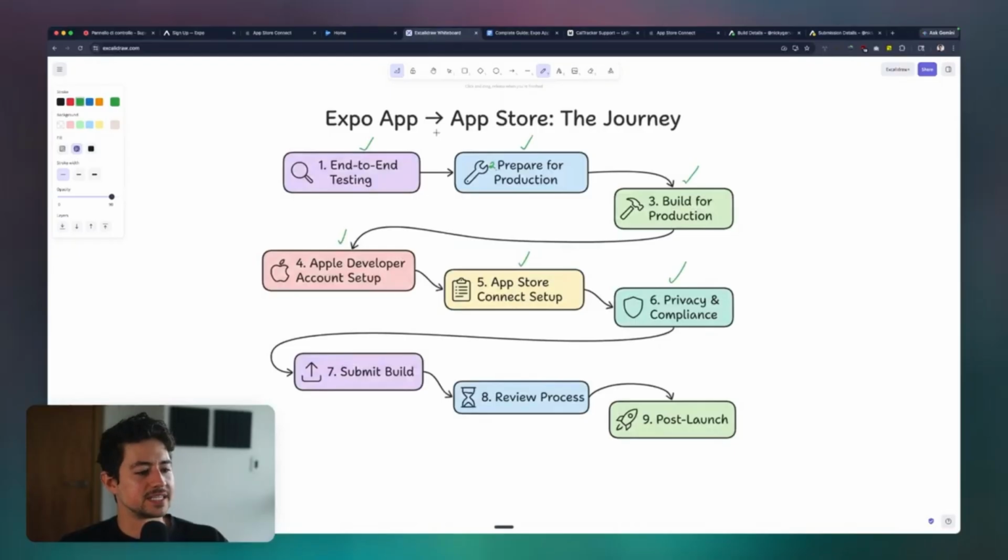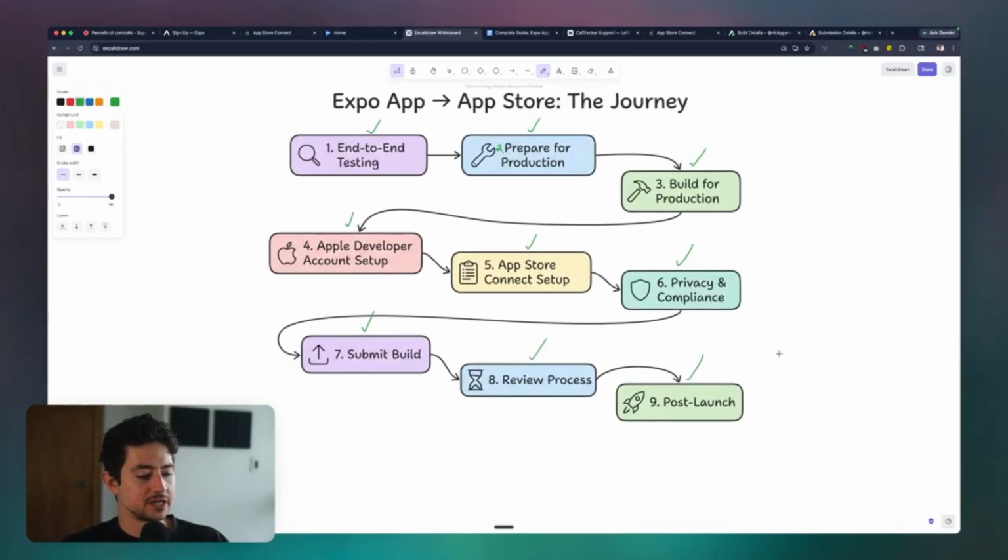And then, sort of diagrammatically, this is more or less it. You just do the same process over and over and over again every single time you want to go through an actual submission. And then this post-launch step down here, this is honestly mostly just your growth and your marketing.